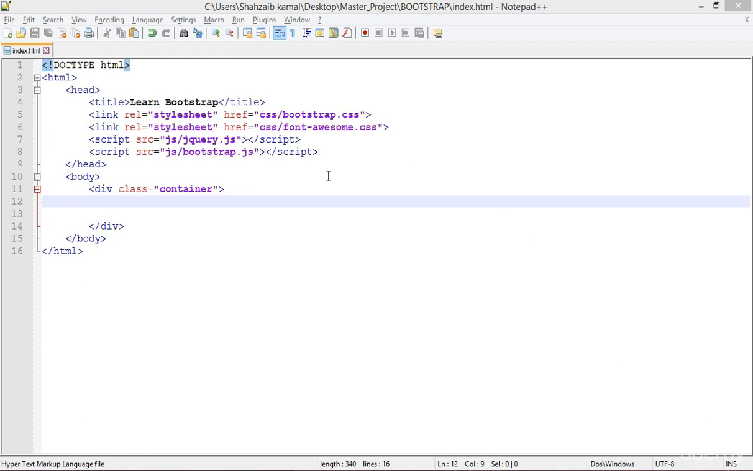Welcome back everybody. So guys, in this class I'm just gonna create the navigation area, the nav bar basically. In Bootstrap there is a complete module for the nav bar. We just need to follow basically the basic rules for creating a nav bar in Bootstrap. So first of all, let's just draw the navigation tags.